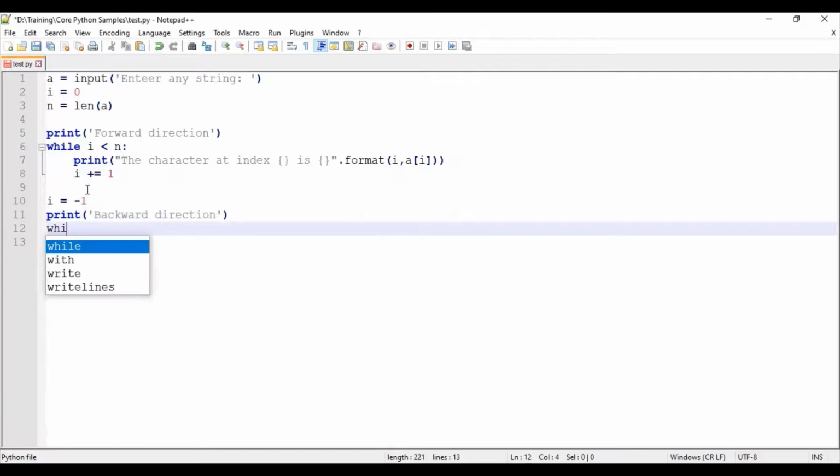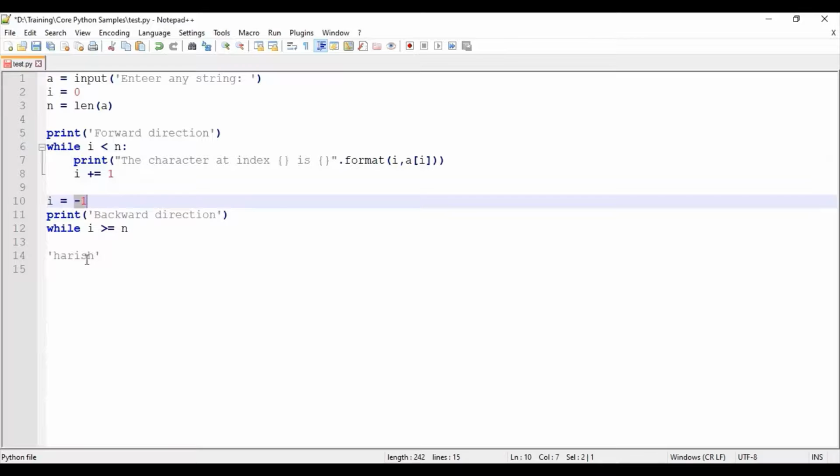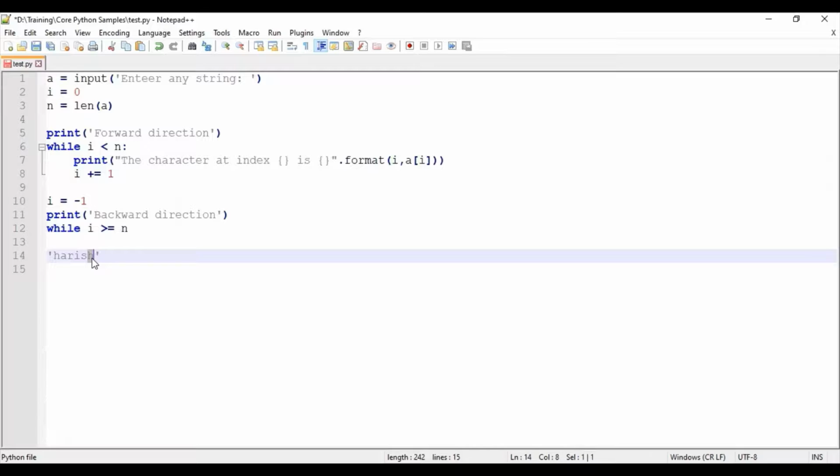So what I can do, while I greater than or equal to n. Okay, let's see whether we need to go with n. So the string is Harish. So this would be the string. I have given I equal to -1, so the first value -1 would be coming. The -1 index would be H, and then I need to increment.